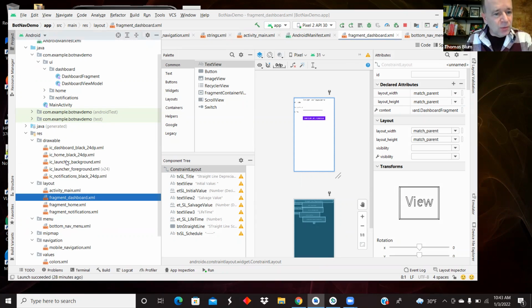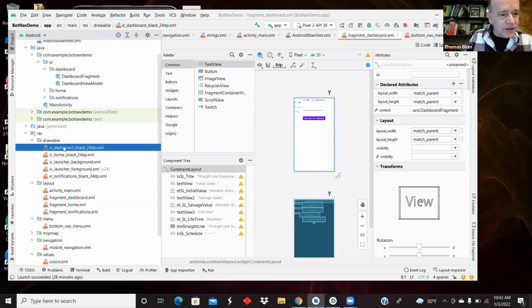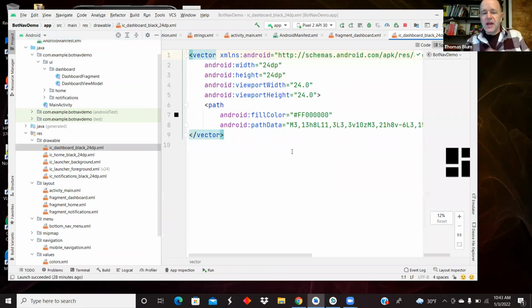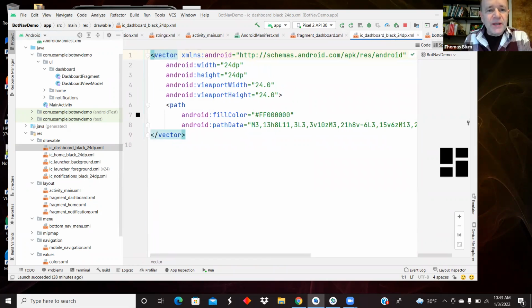The drawable here, these are the icons, and here was the one I was working with, the dashboard. So here's the dashboard icon, which I did not change, but we see here that it's an XML file. When you refer to resources, you don't use their extension, but in this case, it is an XML, and it is of the vector type, and it has a path.